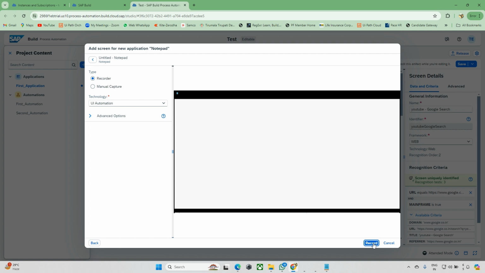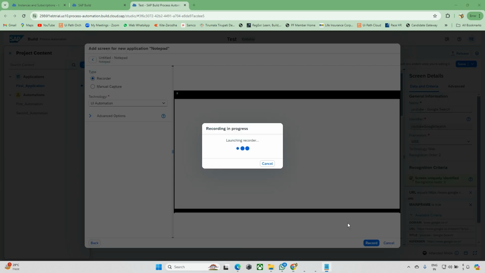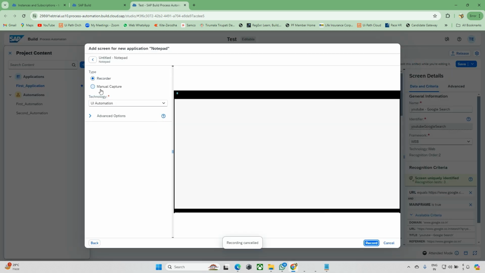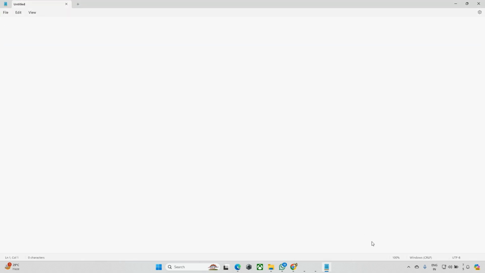Okay, now just click on record. Okay, here we don't want to select this record. I'm canceling this, so we go with the manual capture. Every time make sure that you go with the manual capture. This is the best option when you're capturing the screens. Now it got captured.